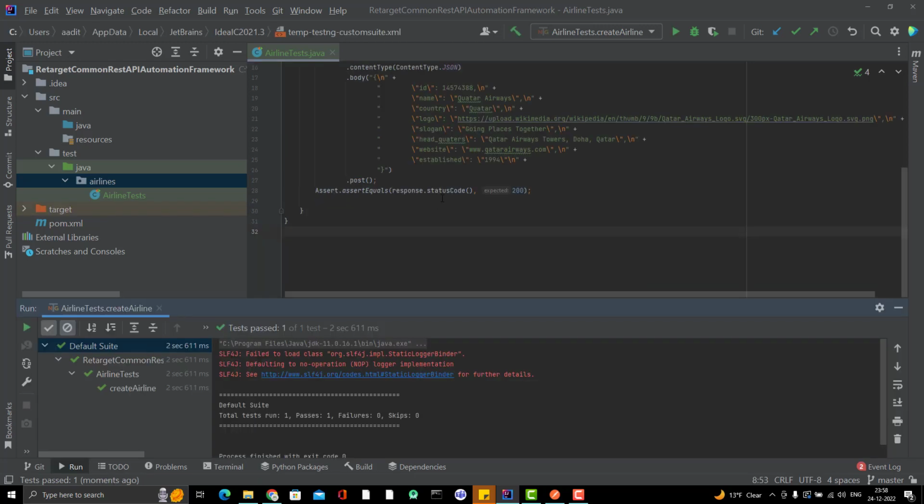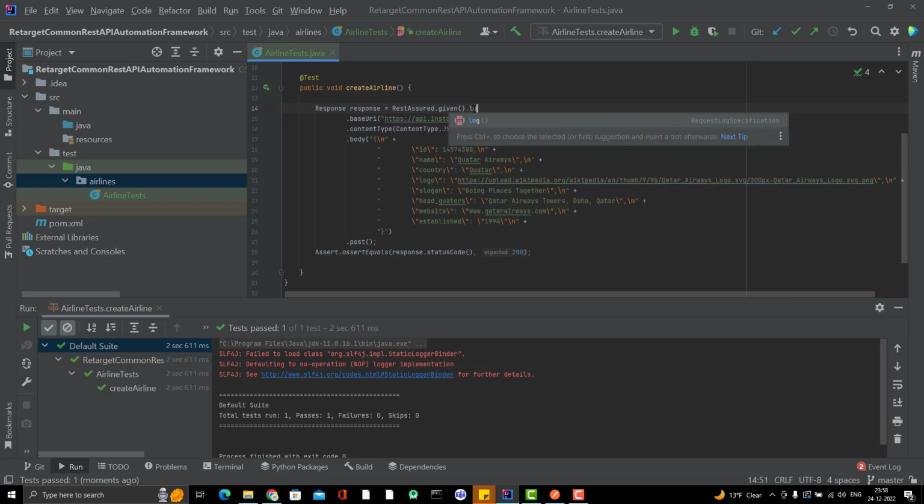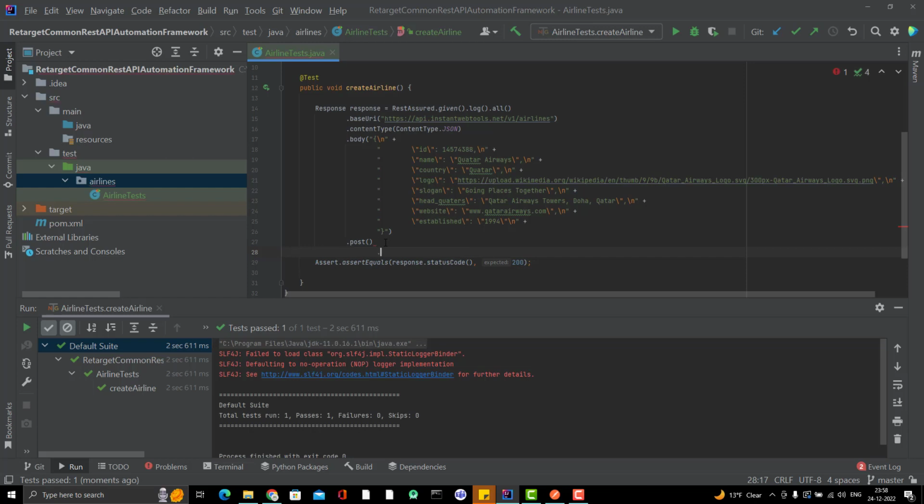The test case is passed here, and I have not put any logger, so it is not printing anything. So let me put the logger as well, log.all, and the same thing for the response as well.